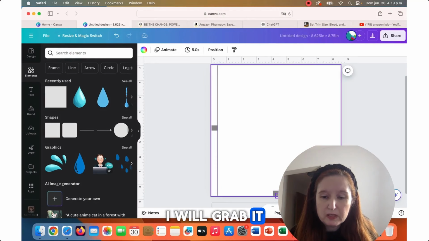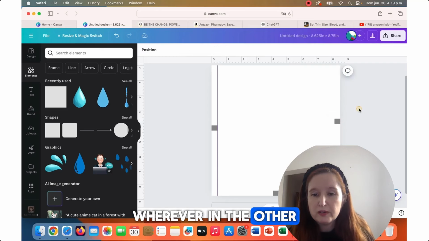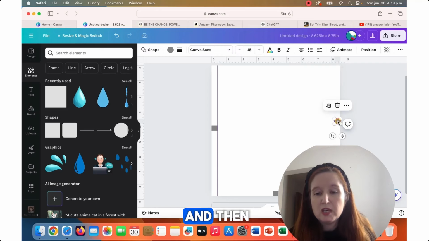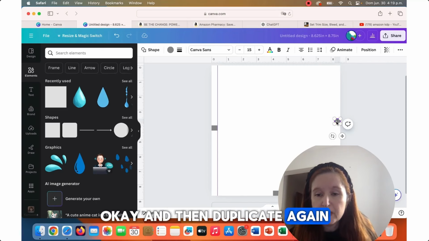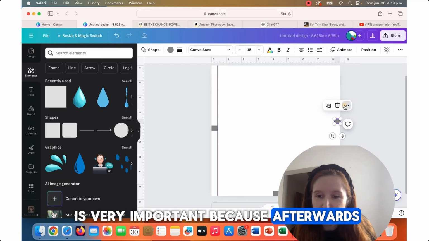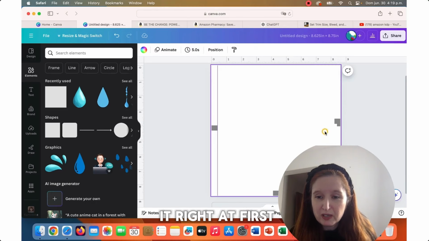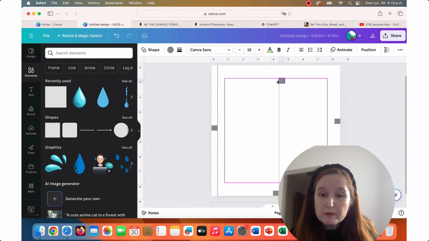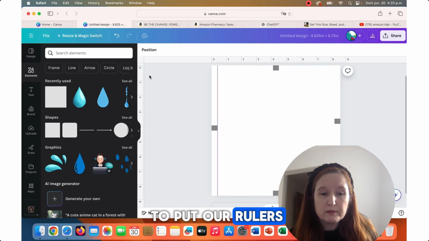I will grab it and put it on the other side of the page, and then duplicate it again, once again. If you get the whole of it, you can always skip this part, but I think this is very important, because afterwards this is a nightmare if you don't do it right at first. Okay, that's it. Good. Now we're going to put our rulers.